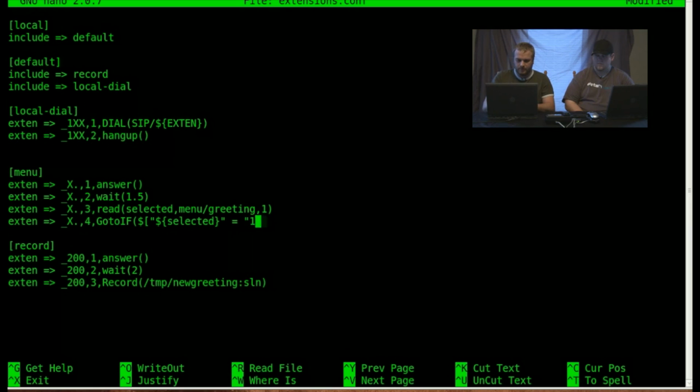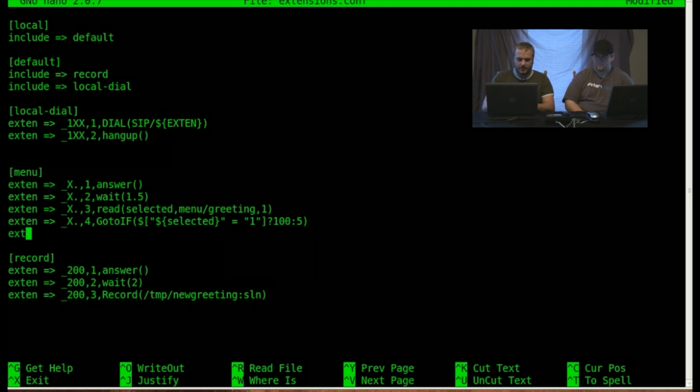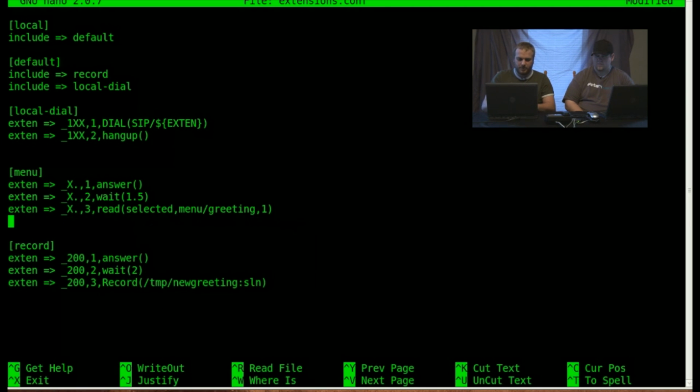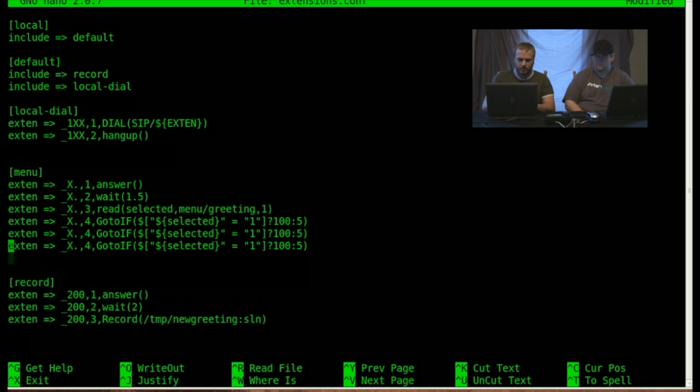Selected is equal to 1, I'm going to go to 100, or I'm going to go to 5, which is the next thing on the list. To simplify this, I'm going to do a Ctrl+K, Ctrl+U, Ctrl+U, Ctrl+U, because I know I'm going to have three options. So I'm going to say 4, 5, 6, 2, 3. I'm going to say go to 200, go to 300, and you'll see what these mean in just a split second. And this is actually 0.